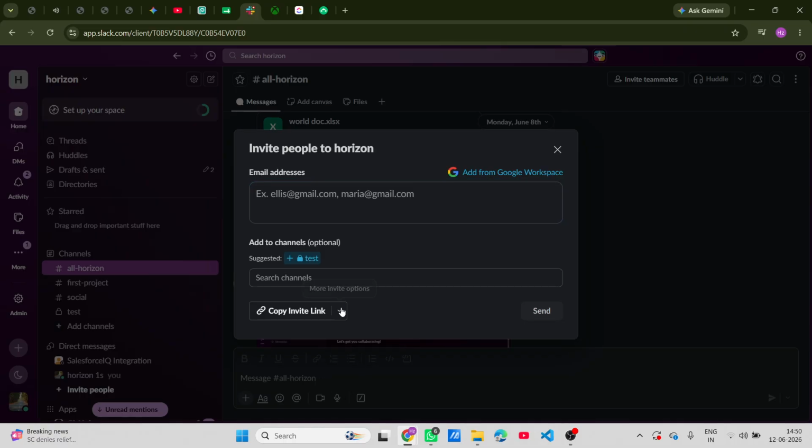Once you've selected the appropriate roles for everyone you're inviting, it's time to send those invitations out. Look for the Send button in the pop-up and give it a click. This action will trigger Slack to automatically send out emails to all the invitees. They'll receive instructions on how to accept the invite and join your workspace.